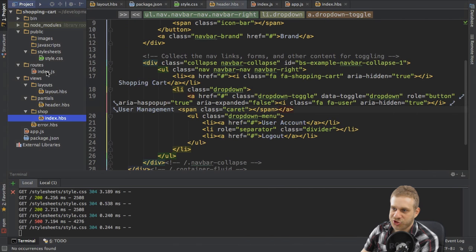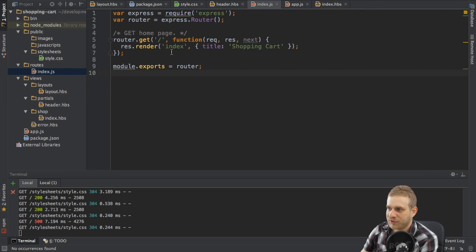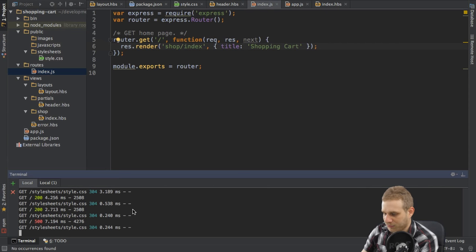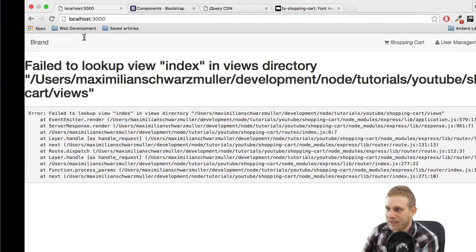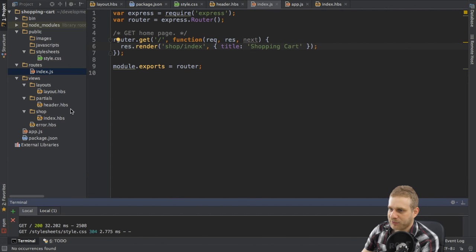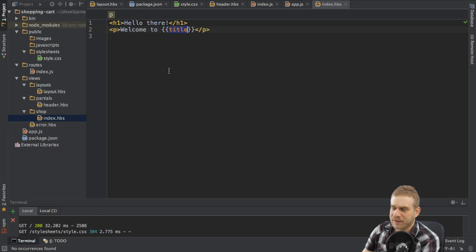So in the index.js file, I will change this to not look for the index file in the views folder, but instead in the shop folder and then use the index.hbs file. So if I now restart my server and reload this page, this now works again. So that is working again, but back to the thumbnails.